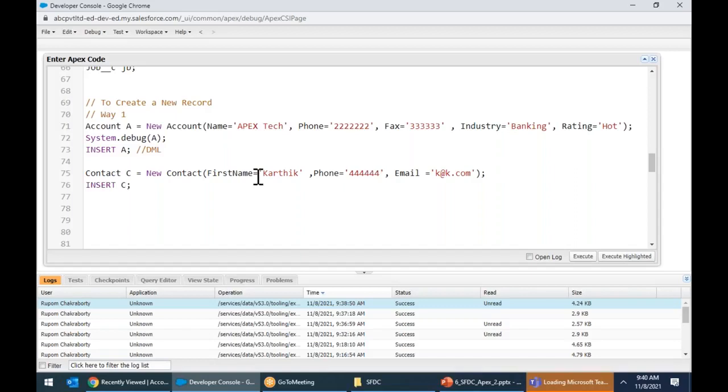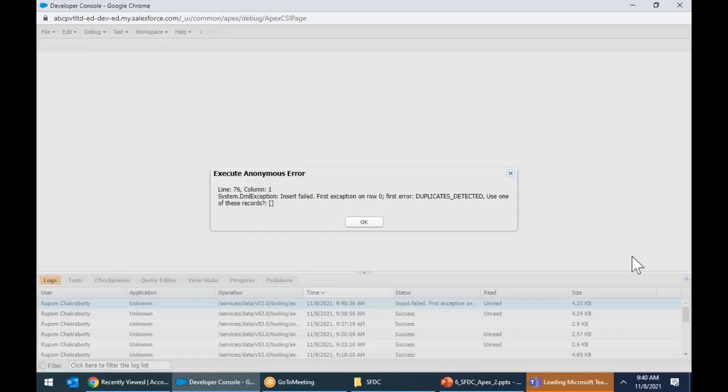See, if I run this command, immediately I'll get an error. Why? To create a contact, last name is a mandatory field. In my program, last name is not there. As soon as I say execute, immediately I'll get an error. DML exception, insertion failed. Duplicate detected. Use one of the records.